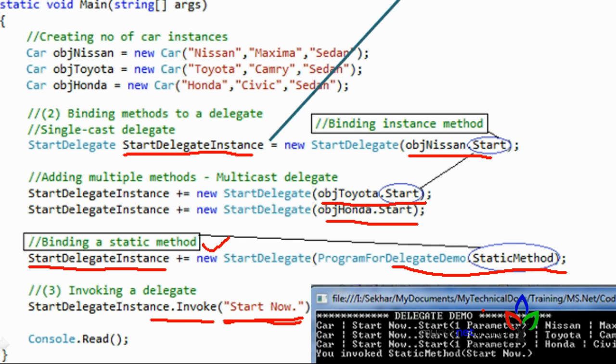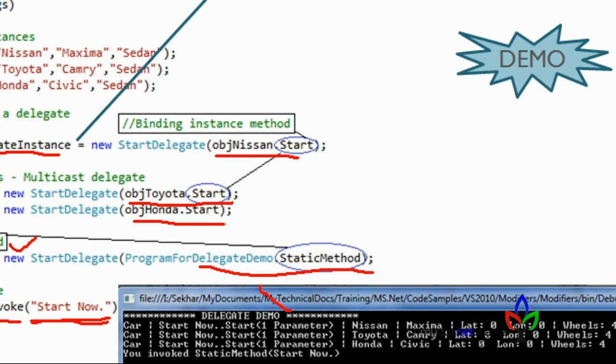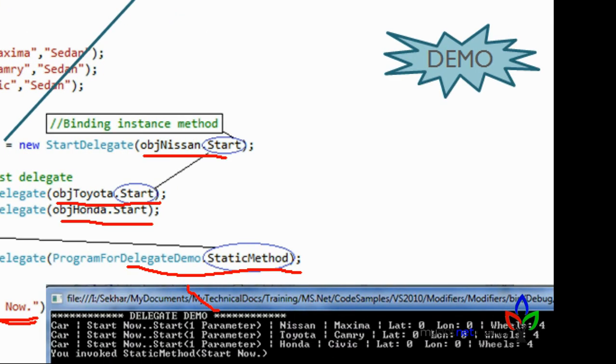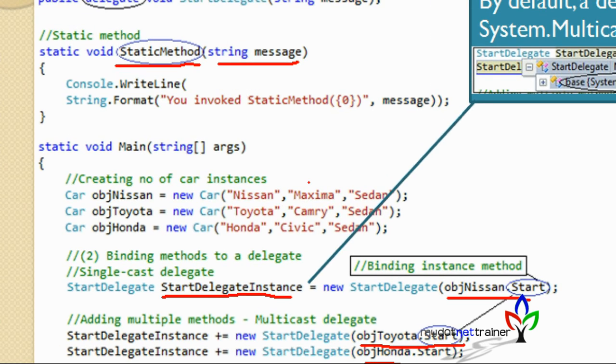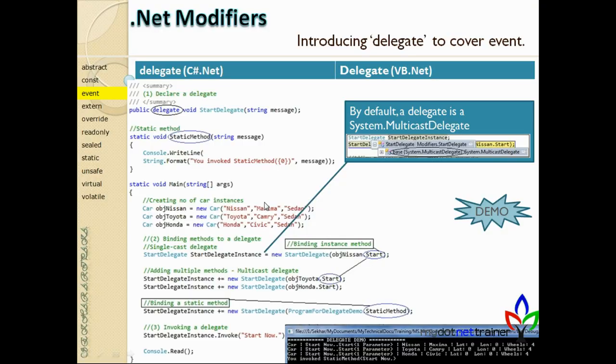So the output in this case, if you see, we have a car instance, in this case a Nissan, Toyota, Honda. It got invoked the start method with the same parameter, and also invoked the static method. So this is the static method that we have within this program. It says you invoke static method. Okay, so hope this is pretty clear.